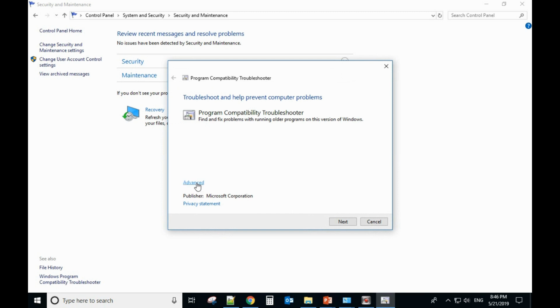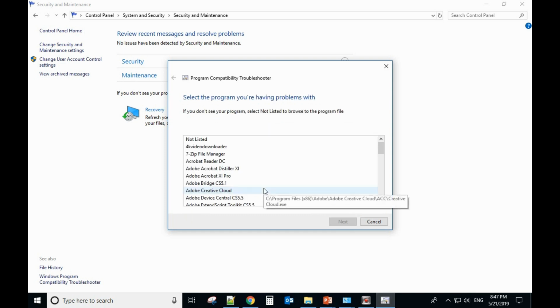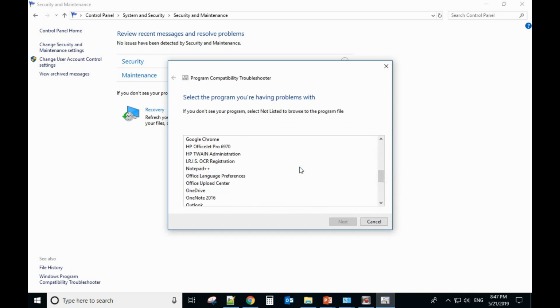From here, you click Advanced, Run as Administrator. Go to Next, and find the list of programs installed on your computer. For example, if this program was installed in a previous version of Windows, you can check if it is compatible with the current version of Windows.